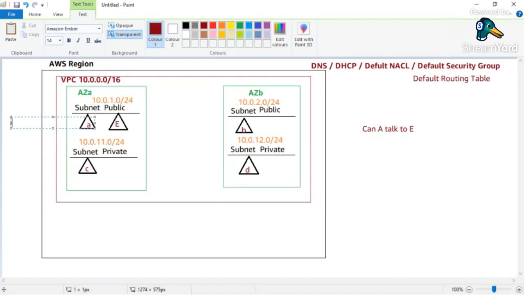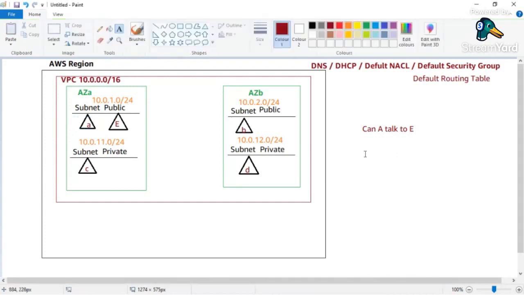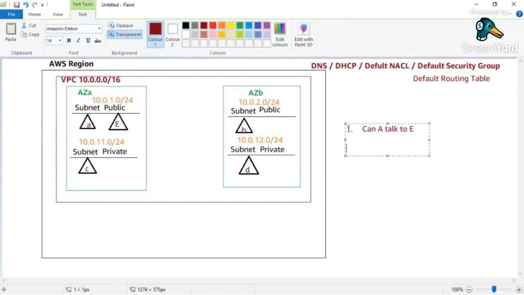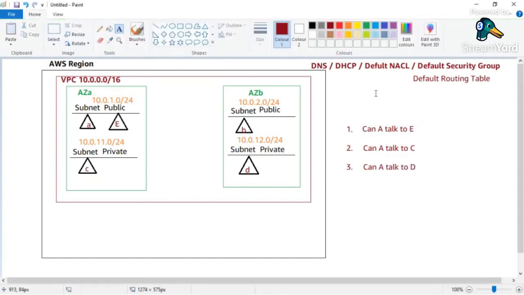So that was the first question I wanted to ask. Can A talk to B? Second, can A talk to C? Third is, can A talk to D? Hope everyone is getting the idea. I'm talking about communication across subnets, within a subnet, across availability zones. What are the answers? I'm getting yes and no, yes and no, yes and no. Okay.